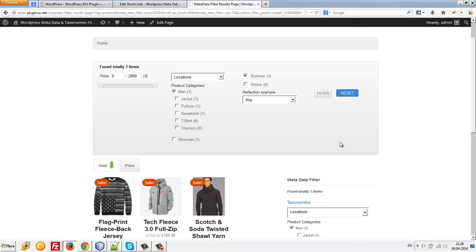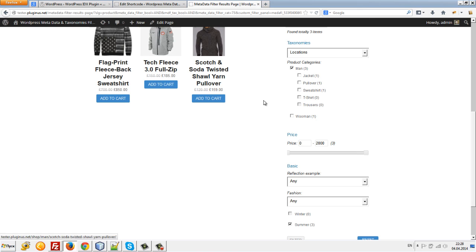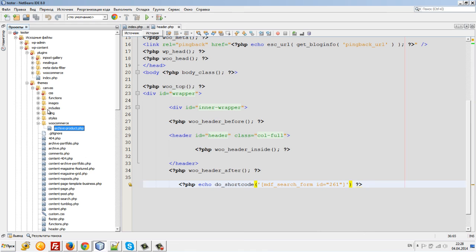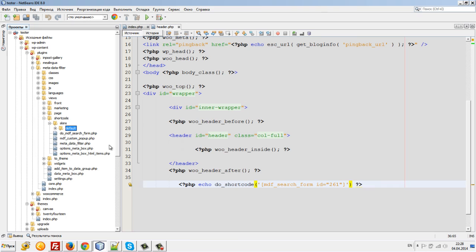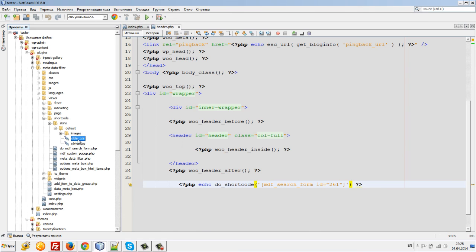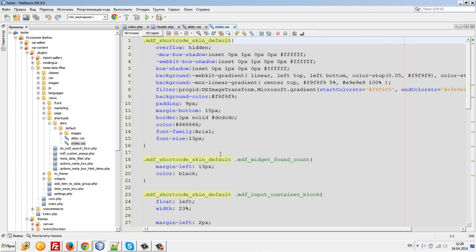One more thing. Of course, different WordPress themes have another design. And for example, you can insert your shortcode in the header, in the content type of any post, and it will not be muted. For this, there is such functionality as skins for shortcodes. Look here: plugins, metadata filter, views, shortcodes, skins. Here is one skin, default. Here lie images, slider, CSS for slider, and styles. If you know CSS, you can create one by copy, paste, and change the name, for example, white.